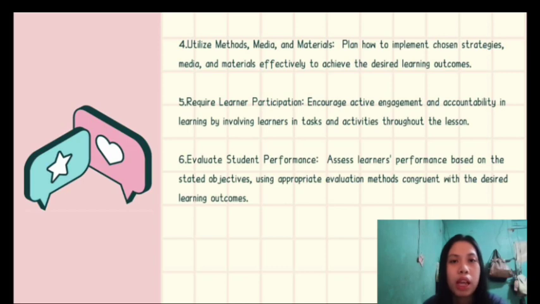So the next, the last but not the least, we have is evaluate students' performance. Assess learners' performance based on the stated objective, obviously, using appropriate evaluation methods in agreement with the desired learning outcome. So evaluate students' performance means checking how well students did in the lesson by comparing it to your stated objective, or what you expect from your stated objective or learning objective. This is about using the right way to see if they meet the goals of your stated objective.